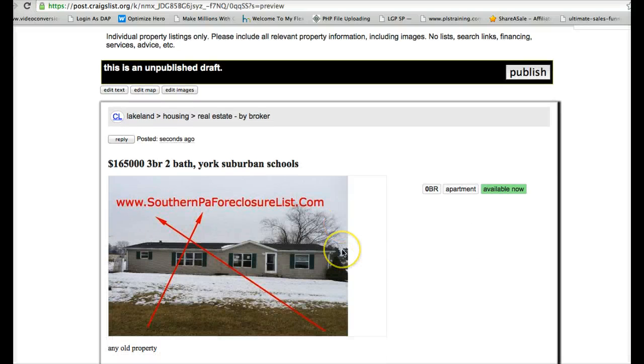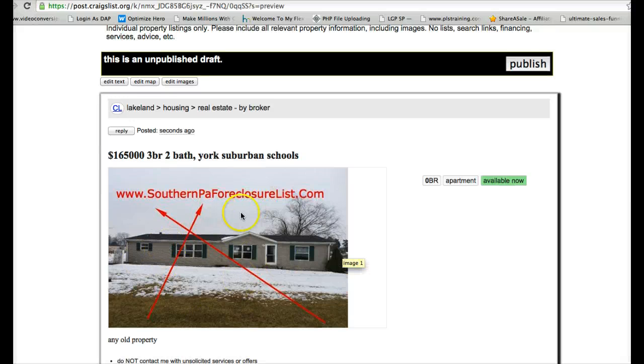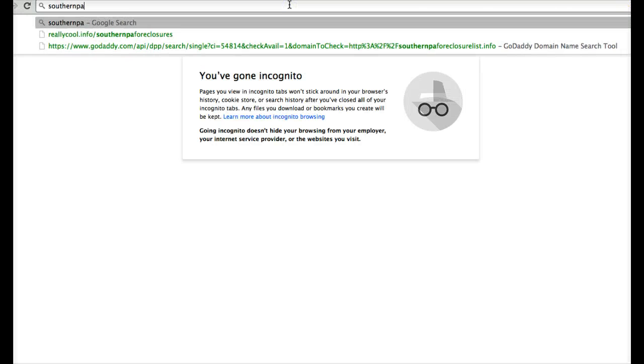And now maybe this isn't my featured image. Maybe I have 4 or 5 images before it. Maybe I have this image here as the only image, and I'm just advertising any old property. You see how that's big, bold, ugly. It draws the eyes, and people aren't able to click this, but they can easily remember southernpaforeclosurelist.com. They go to their browser, they type it in.